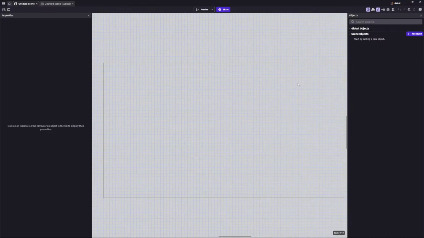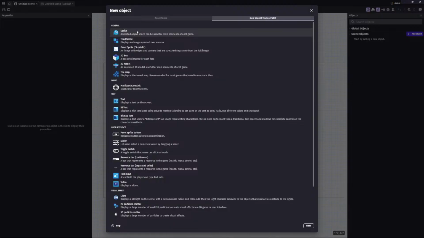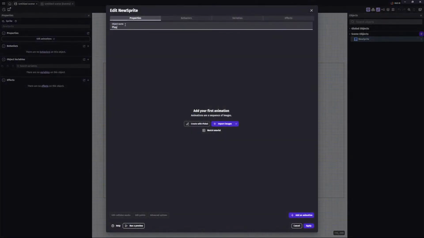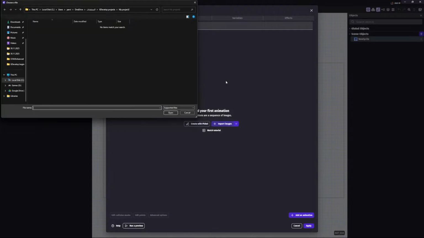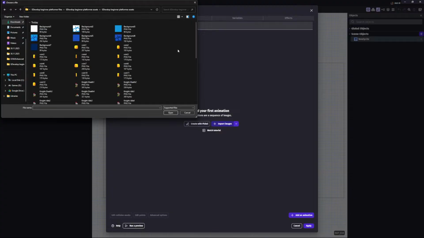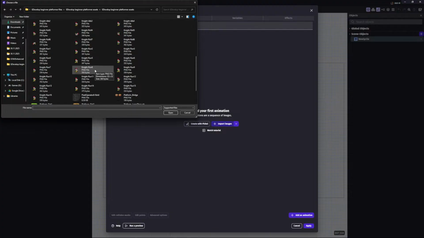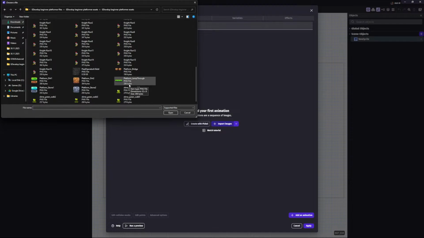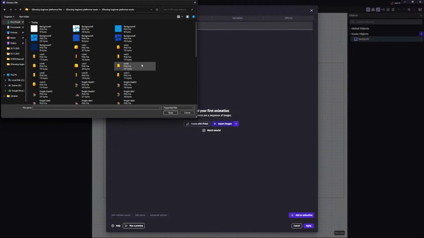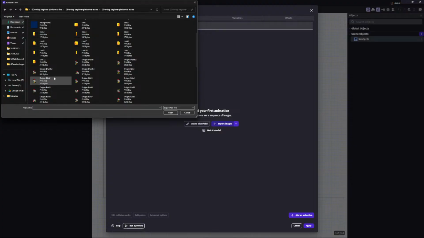At first we have to click Add Object, click Sprite, and let's call it player. We're going to add our character. Let's come to the downloads page. Okay, let's see. I'm going to add idle, knight idle. Where is it? Knight idle, right here.